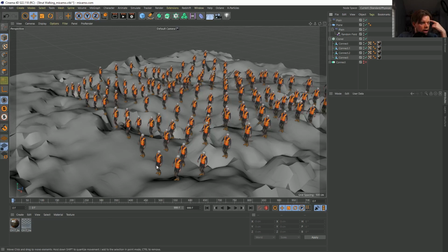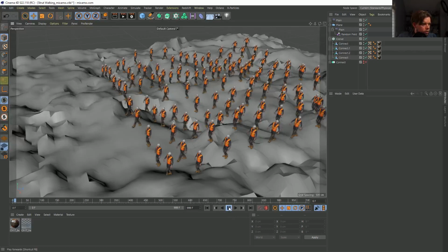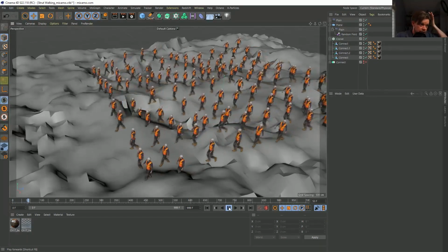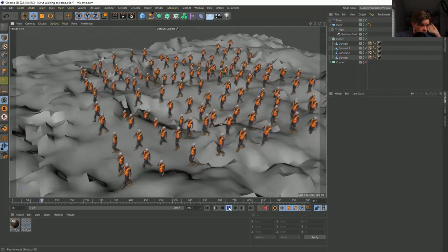Yeah, they're all just getting offset in space. So does this turn into, we actually want the characters to not move? We want the original character to be walking in place, and then we move them after the fact? Their feet would be constantly sliding. That wouldn't be great.